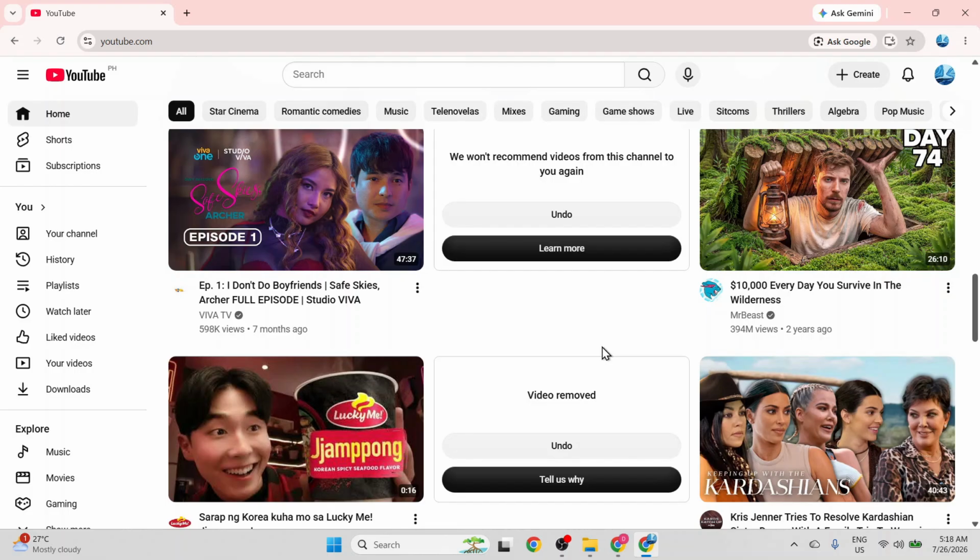By clearing your Chrome browsing data, deleting your past YouTube interactions, and actively marking unwanted content as not interested, YouTube will quickly rebuild a fresh, relevant recommendation feed tailored to what you actually want to watch.